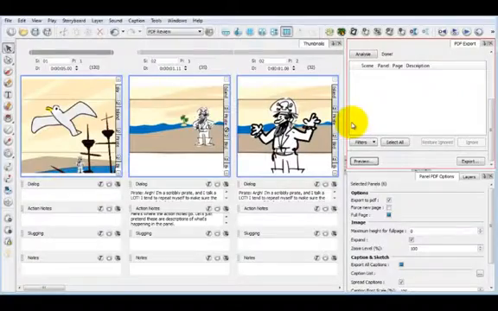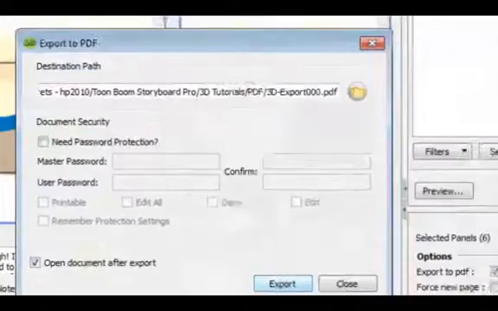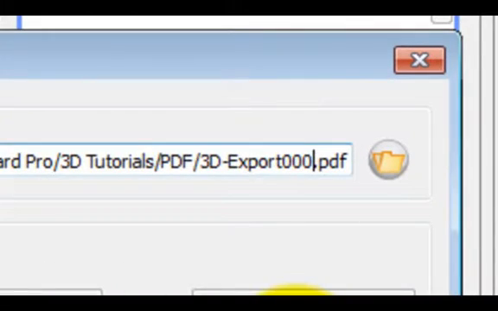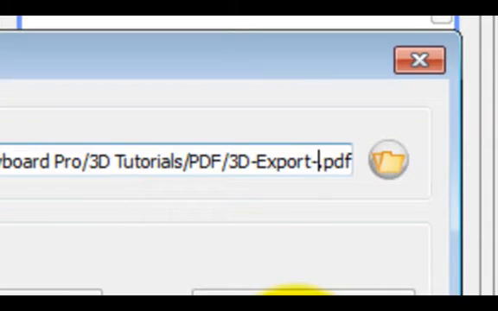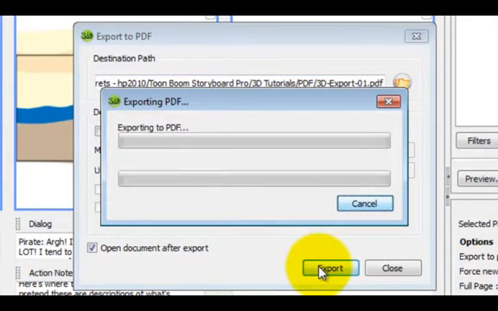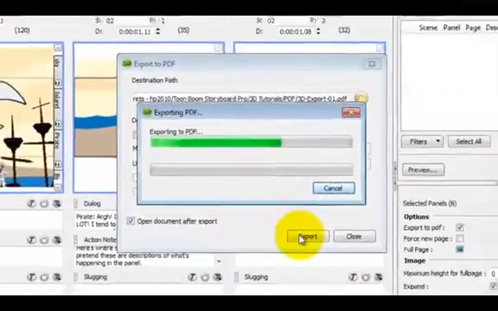Now that I know that my settings are the way I want them, instead of pressing Preview, I'm going to press Export. When I press Export, it gives me a chance to name it. So I'm going to call it, let's see, Export 01. And again, password protection or not, open document after export. And it's going to export it to PDF. The bigger it is, the longer it's going to take.